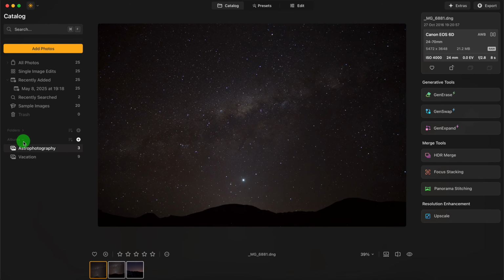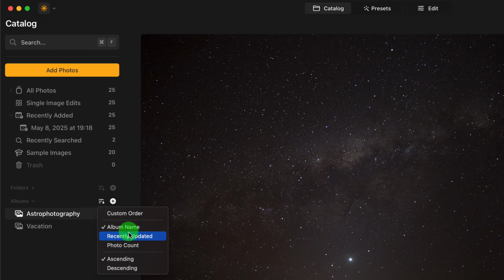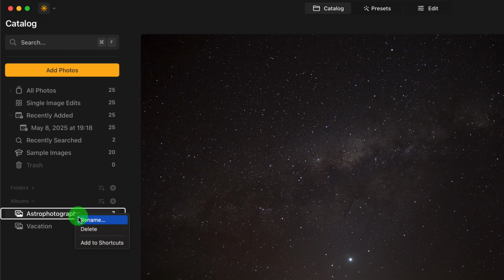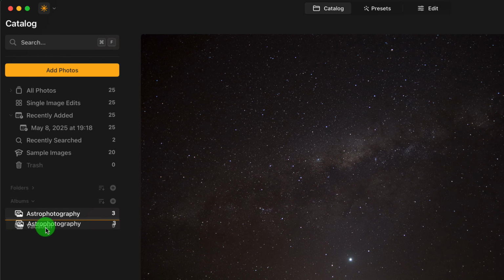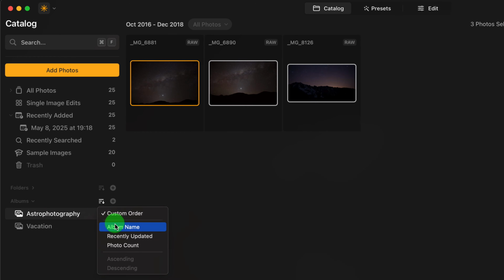And while I'm in the albums here, there's also sorting options just like individual photos. So album name, recently updated, photo count, and so forth. There's also this custom order here. And let's take a look at this custom order. And what we can do is just move it around just like that if we want. Album name, descending, and so forth.